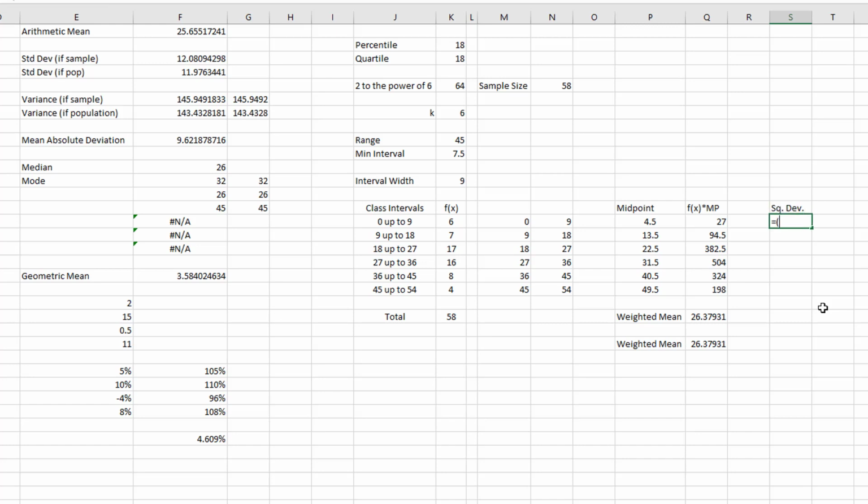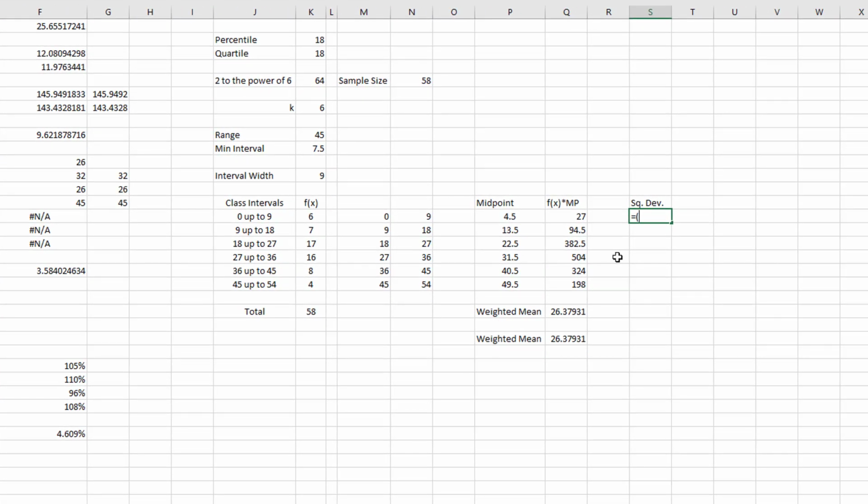And to get the deviations of each result that you're working with, you're going to take the midpoint and subtract off the weighted mean that you just calculated. And that weighted mean, you want to use over and over again in each row. So you're going to turn that into an absolute reference. So just highlight Q22 that I had there, and then I pressed F4, or you can manually type in the dollar signs.